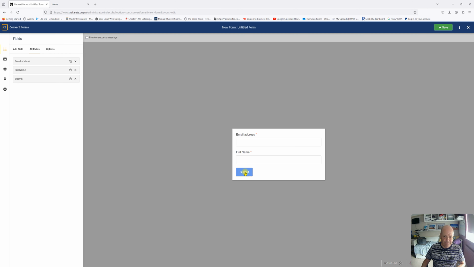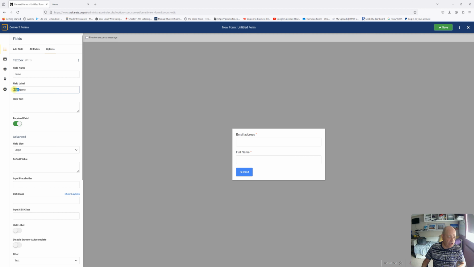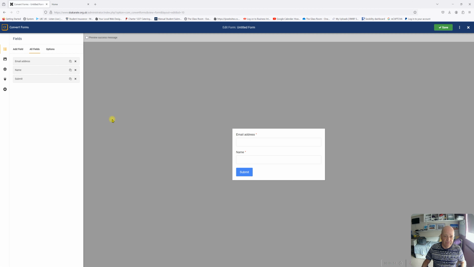Okay, so first thing I'm going to do is change this full name to name. So I can click over here on the left hand side on the full name field, and I'll just change the label to name. And if I save it, you can see that has now changed to name. I'm also going to change the order because I want the name at the top. So if we grab email address at the top here, drag it down so it sits underneath, and now we've got name and email address.